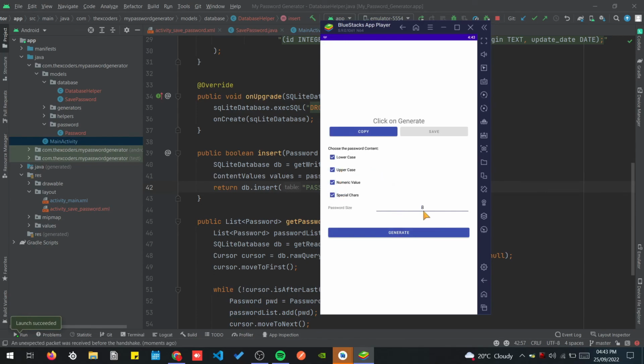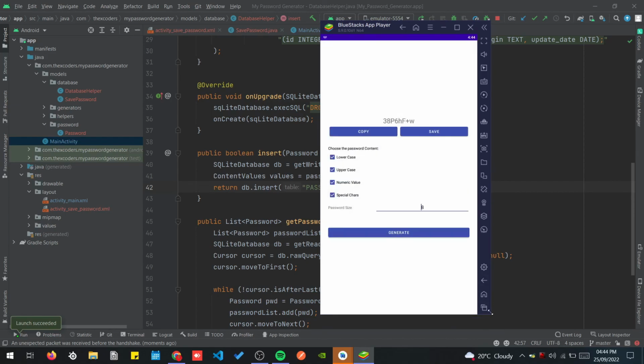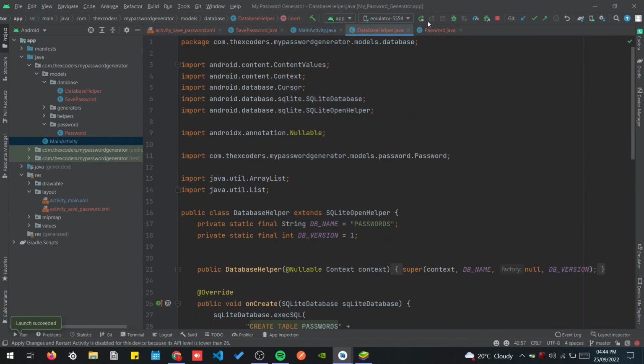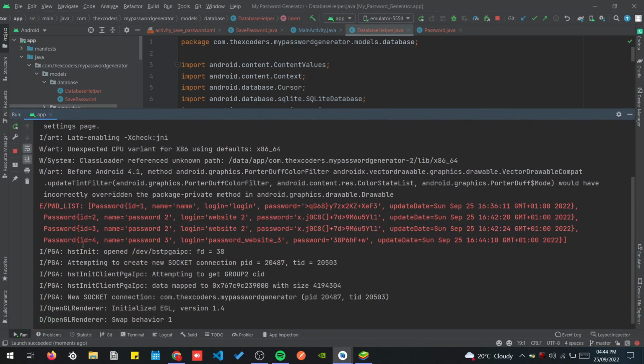Let's generate a new password. Let's keep it 8. Save password 3. Password website 3. Save. Okay, now let's go back and rerun the app to see. Alright, so you can see it here, password 3, password website, and the password. Also, we have the update date.